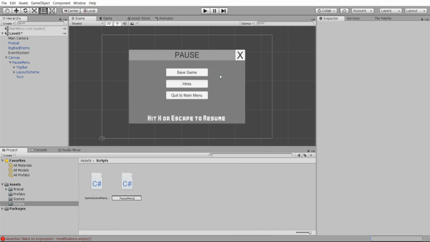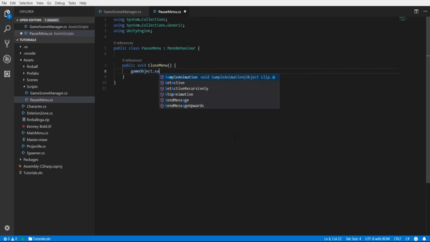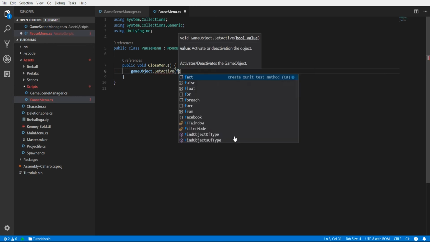So this time, I'm not going to be keeping a reference to the buttons inside of the script, but rather the buttons are going to reference the script inside of the inspector, where you can set OnClick delegates straight in the inspector, which is great for designers. You don't have to worry about code. So we just need to create the methods which this pause menu is capable of doing. So let's start with a CloseMenu button. And this is going to take the game object and SetActive false.